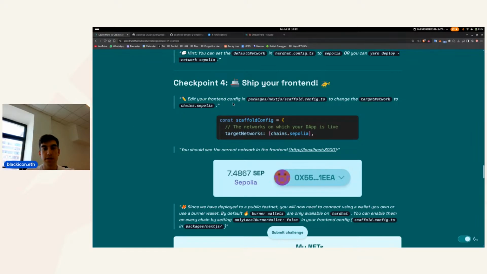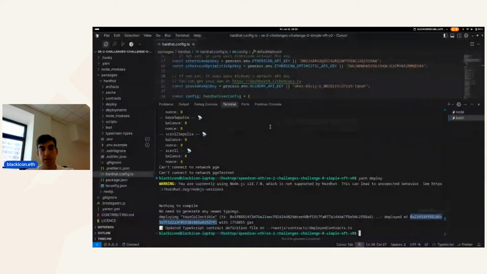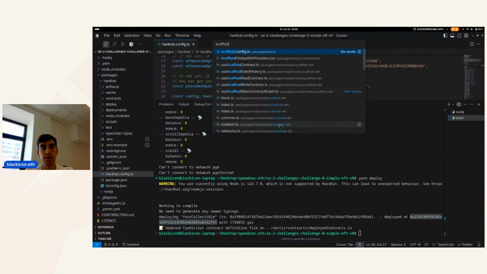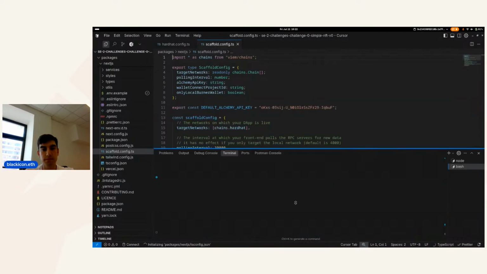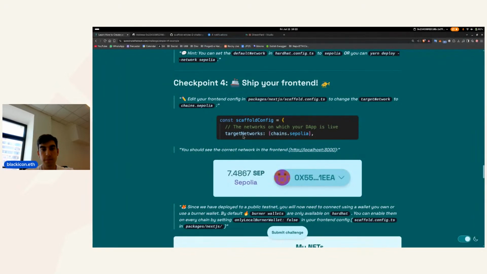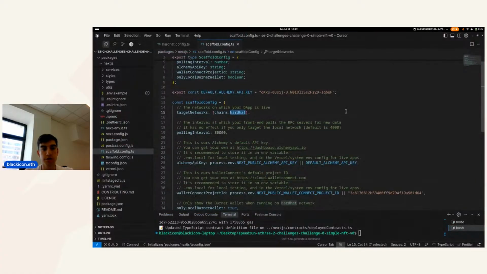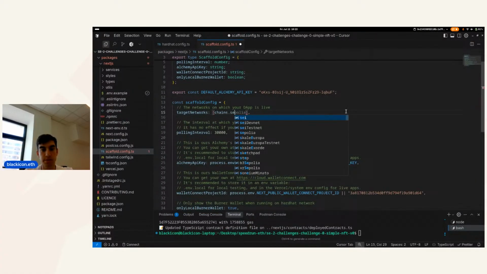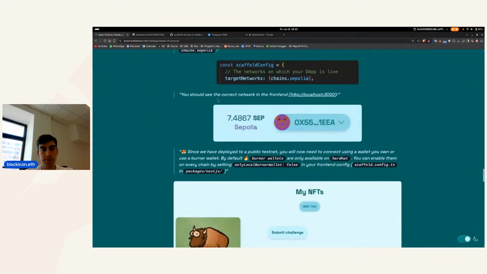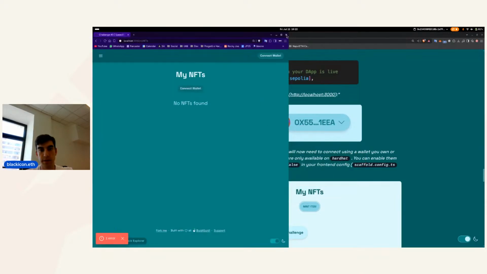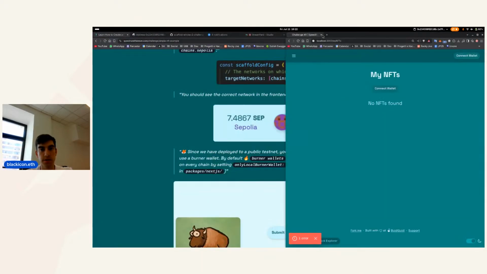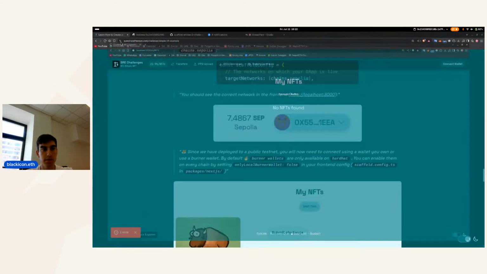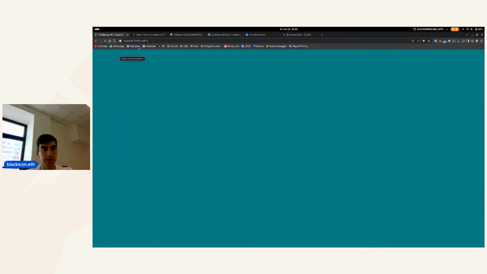So let's edit the front end configuration here in packages/nextjs/scaffold.config.ts. And we need to change the target network to Sepolia. And now if we load again, let me close this one. This is not used anymore. I can put this here.